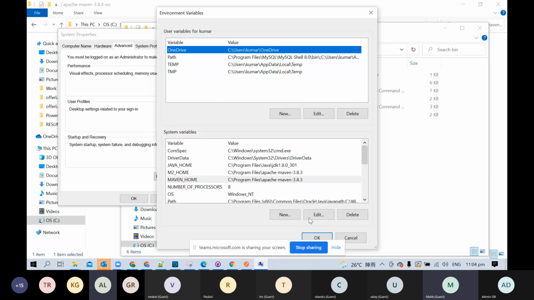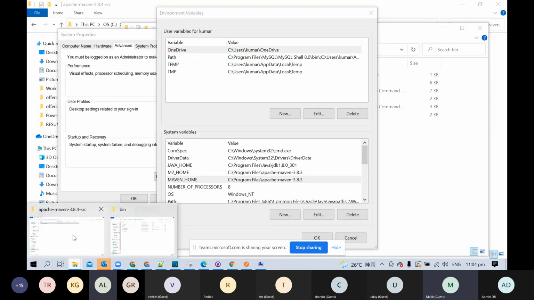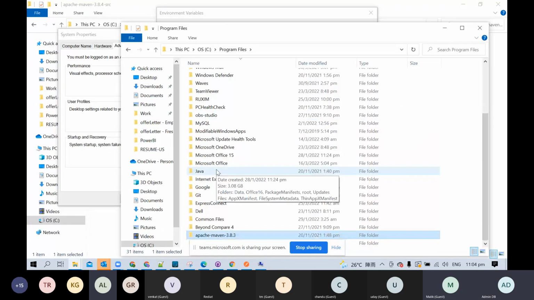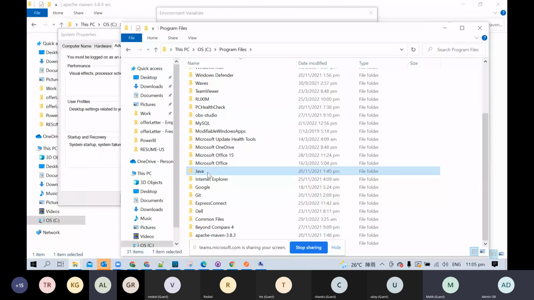Yes. Okay, once you create M2_HOME and MAVEN_HOME, you need to go again to Program Files. Go back and search here whether you have Java or not. I already have Java in my system. There is an 80% possibility that you will have inbuilt Java, meaning it comes with the system when you purchase it. In the worst case, if you don't have Java, then you need to download it.